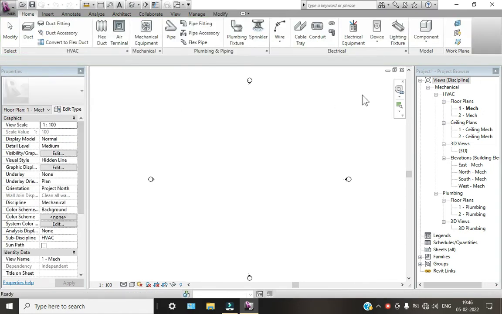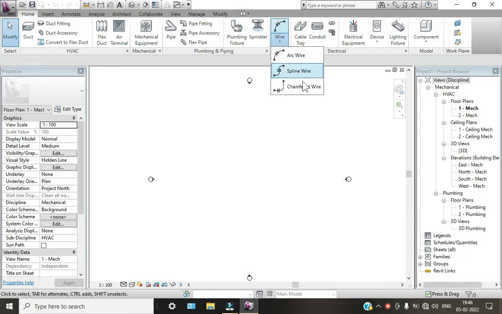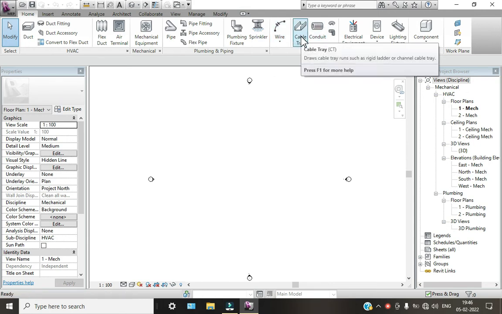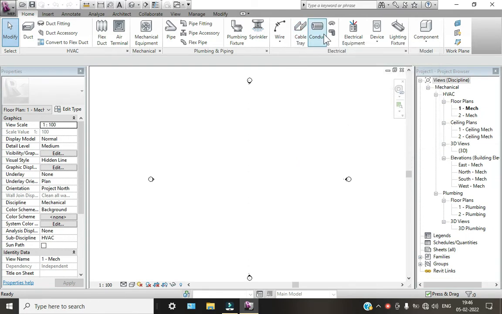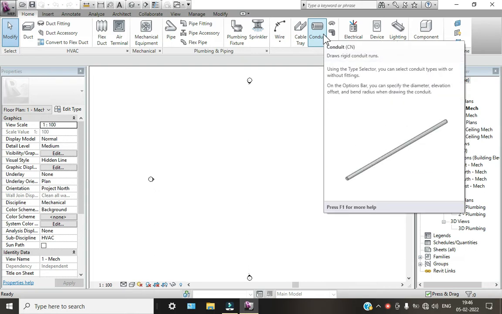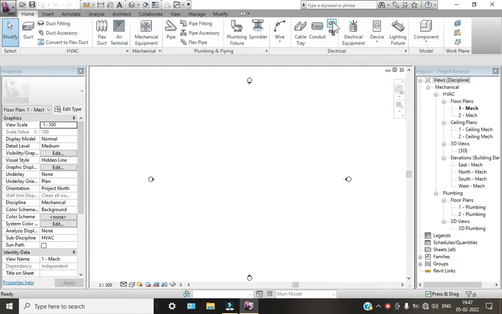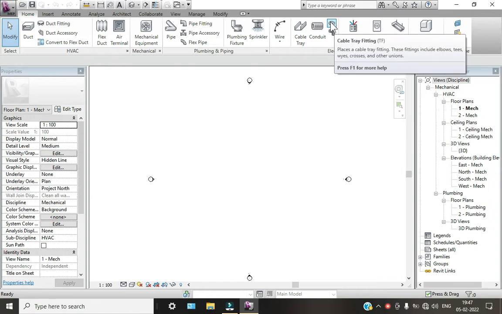So here we have the wires, SP line, chamfer line. This is for the wiring. So here we have the cable tray. All the wires and pipes will be kept on this. And these are some conduits, some supports over that, and these are conduit fittings, and this is the cable tray fittings, right? So here we have some mechanical electrical equipment we can load from it.